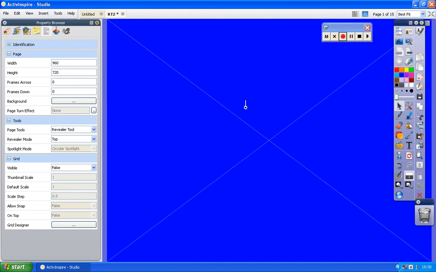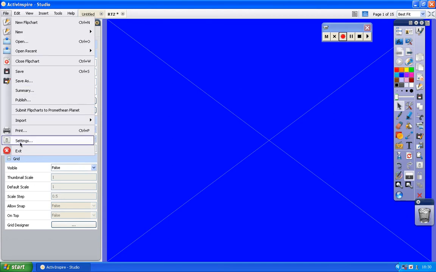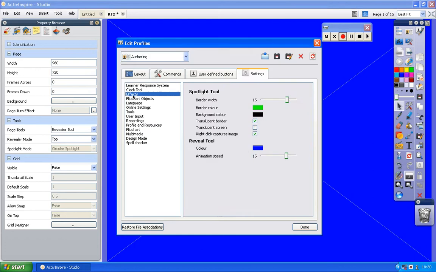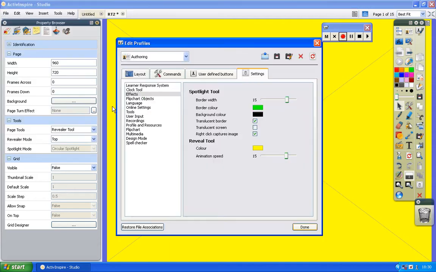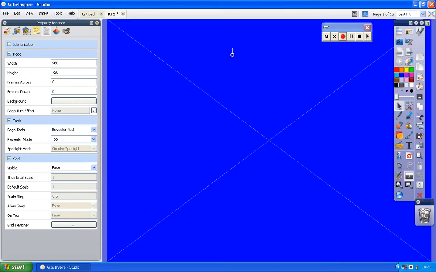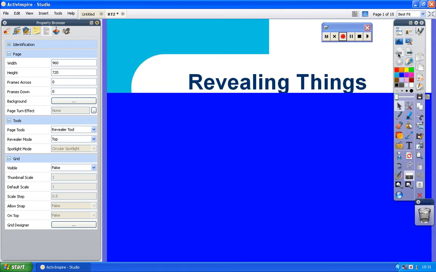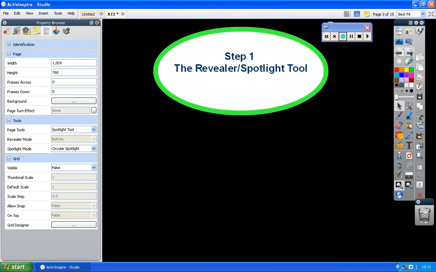If you want to change the colour of your revealer, you go to File, Settings, click on Effects, left click on the colour so it brings up the colour palette, and you can change the revealer to any colour you choose. I'm just going to pop that back to blue. So that's how to use the revealer tool. I'm now going to demonstrate how to use the spotlight tool.